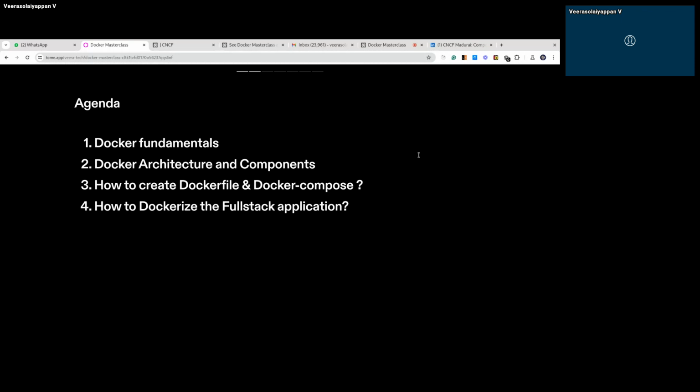And then finally, this is the demo part, how to Dockerize an entire full stack application. So how we can Dockerize the front end application, how to Dockerize the backend, and how to Dockerize the DB, and then how we can compose everything in a single file. So that everything we will look into today. So that is today's agenda.